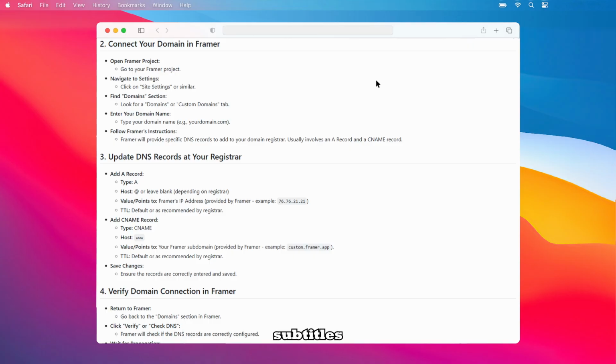Update the DNS records at your registrar. Add an A record with the type set to A, the host as @ or left blank depending on your registrar, and the value or points to as Framer's IP address, which they will provide, for example, 76.76.21.21. Set the TTL to default or as recommended by your registrar.